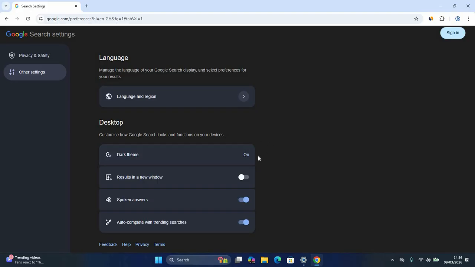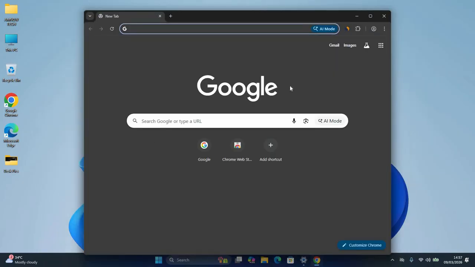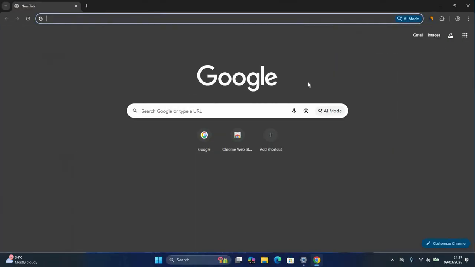Now once we change the dark mode, you can see that the dark mode has taken effect on our Google Chrome browser. So if I close this and open it again, you can see that it's still on dark mode. So that is just how easy and simple it is to change your Google Chrome browser into dark mode.